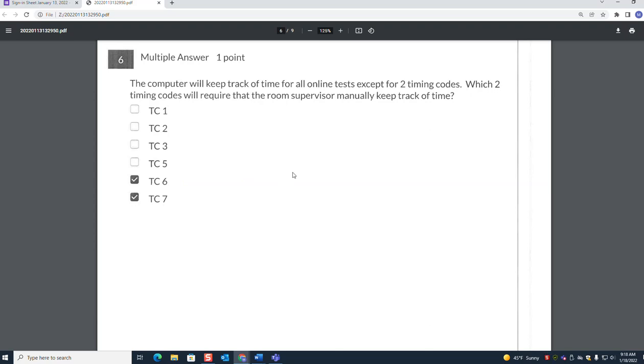But remember, the ACT allows 70 minutes. So that's why the room supervisor has to keep track of time for anything dealing with time and a half, because TestNav does not accurately keep the time. So for timing code 1, time and a half is 70 minutes. TestNav would put it at 67.5. So that's the reason.